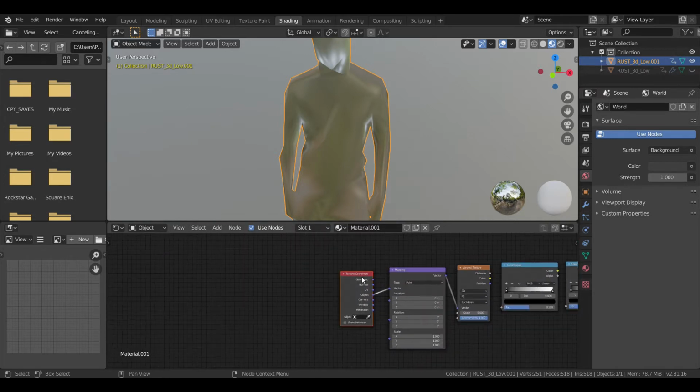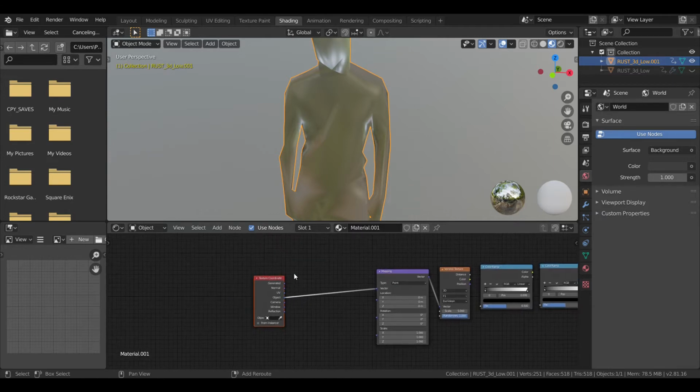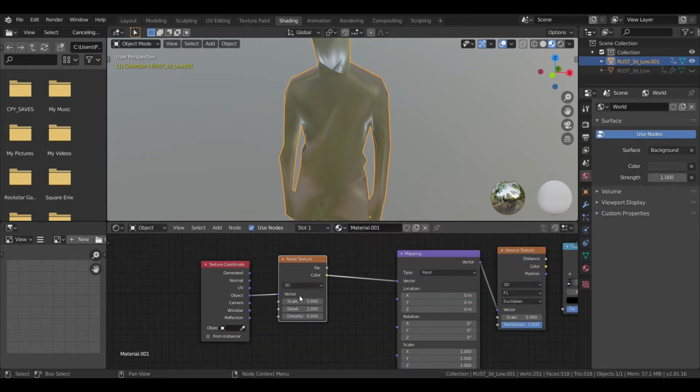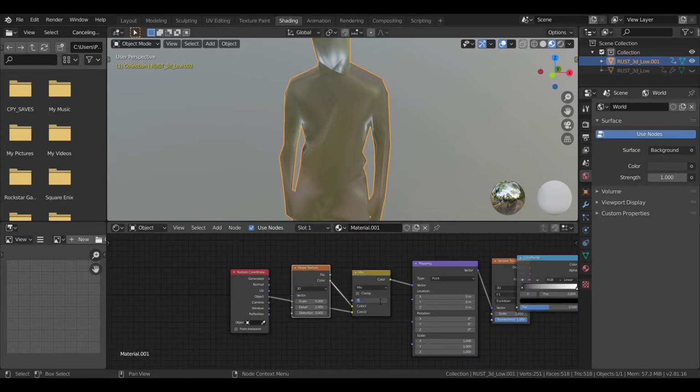Now what we need to do is we need to tell it a vector. Basically we need to play with the vector value, and it lies over here in the texture coordinate, the object value. So we'll add a noise texture over here and we'll add a mix RGB over here. So this object does not go into the noise texture, it instead goes in the color 2, and the factor should be 0.06.